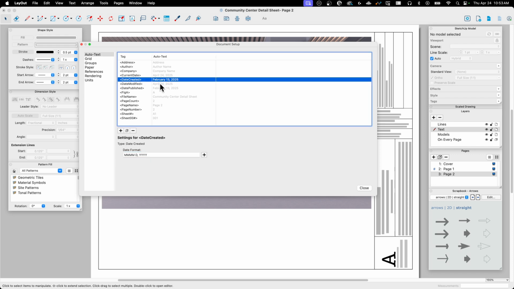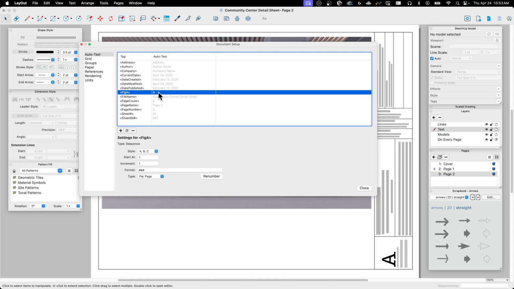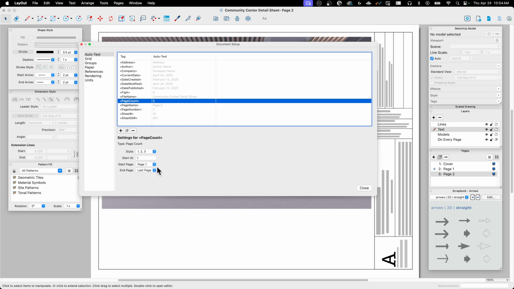The other dates have very similar fields. And if we get down in here, I'm going to jump over this one actually, file name's pretty simple. But here I do have some other options: display file extension, display full path, where is the file? So if you're putting this onto an information box on the front of the model, like not just what is this file called, but where is it actually stored on my server or something like that, I could include that information automatically. Some of these other things I have: what is the page count?